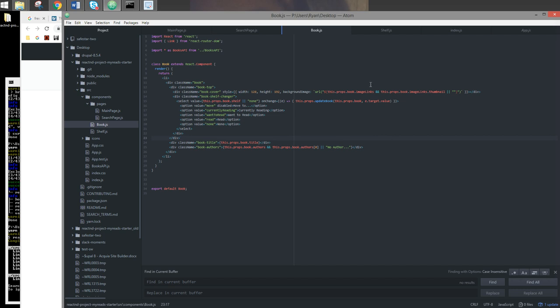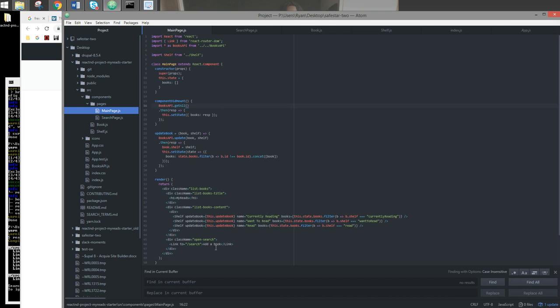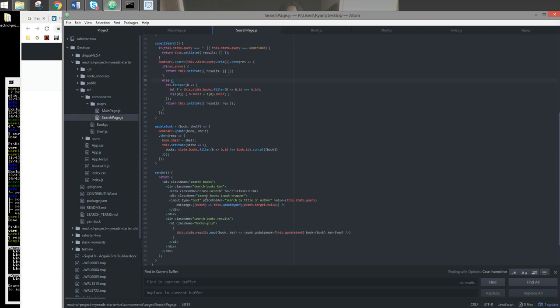So basically with all of this code here, I just created my 4 components, linked them together. As far as the main page, instead of using the anchor tag, we just use React Router's link component, which will link to the search page. Same thing on the search page, we have a link component that pushes it back to the root right here.